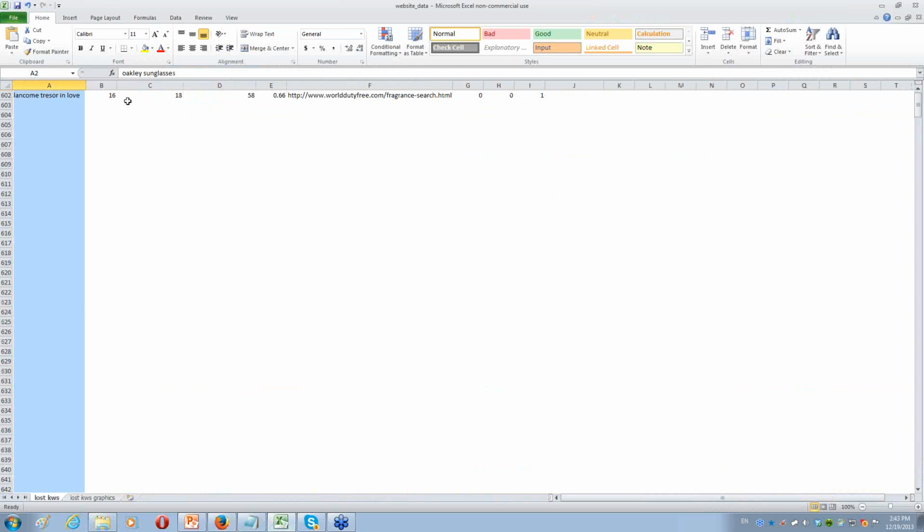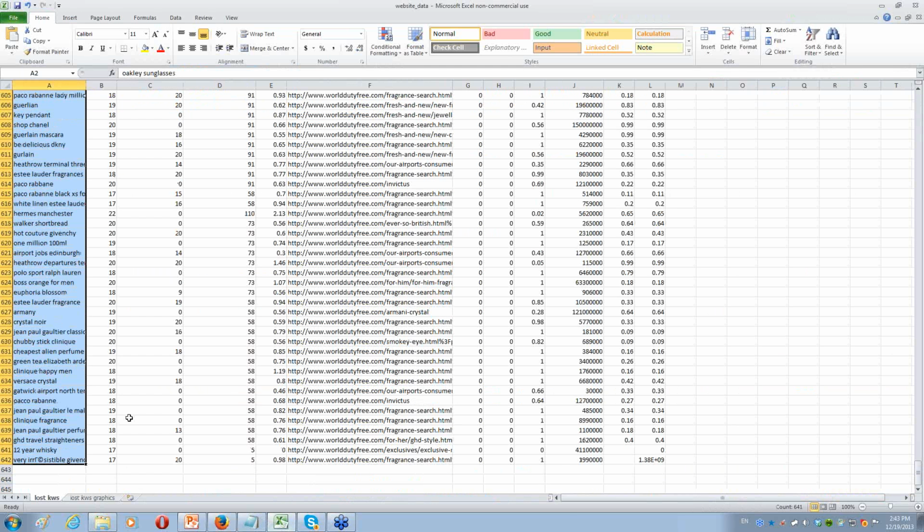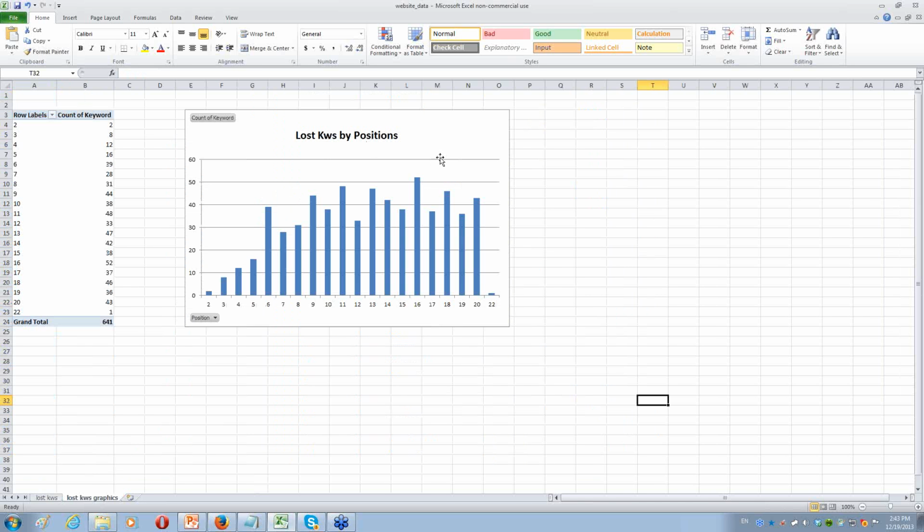But I've already made everything in my Excel, so I'd like to show you the number of keywords they lost. It's right around 700 keywords. And I also made a quick graph which can show you lost keywords by positions. As you see, there are different keywords, and if I were a competitor of this website, I would definitely use this data for my benefit to gain more traffic.